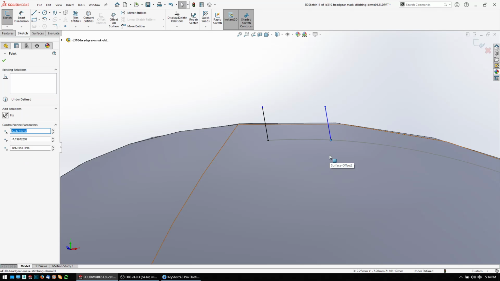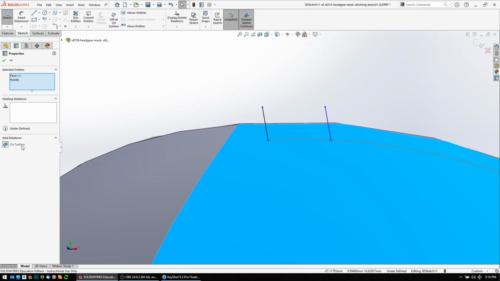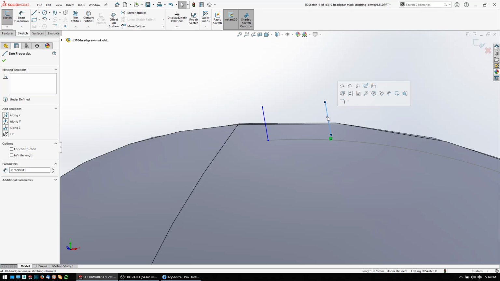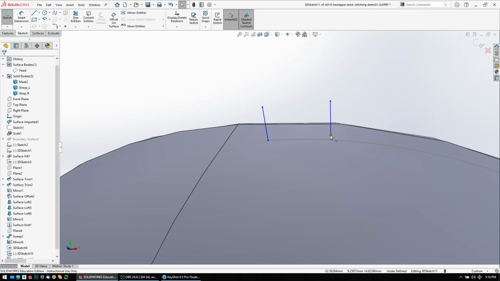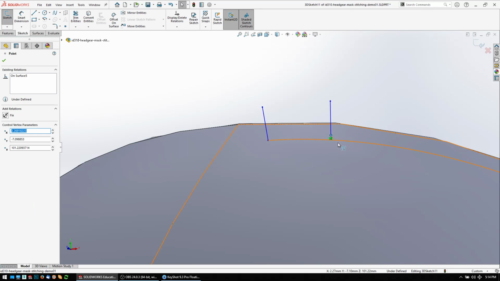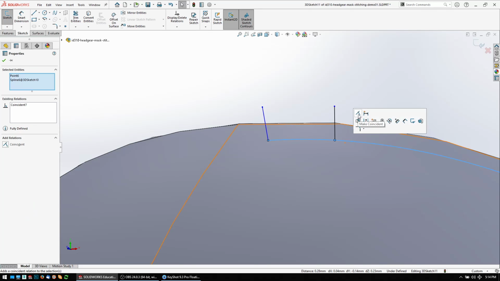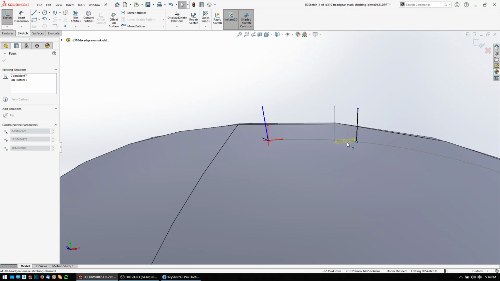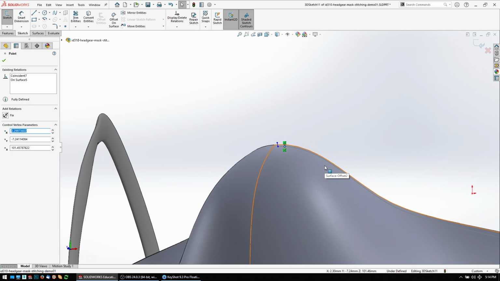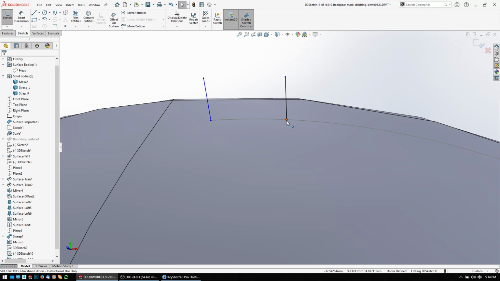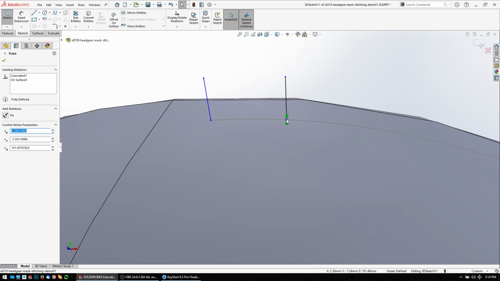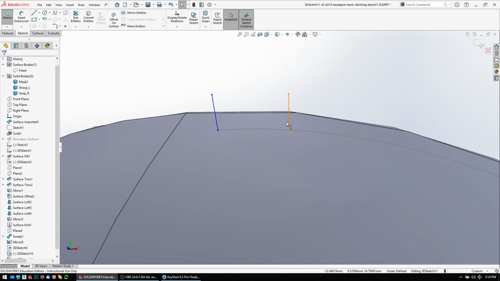Let's pick our point here. Let's pick our surface. On surface, let's pick the spline. And then control pick the surface, make perpendicular, and then let's pick a point here, and let's pick our spline, make coincident. All right, so now we're pretty good there. Let's get a sense of our distance. That's kind of long. Let's move it in a little bit. That thing is not wanting to drag. Let's see if I can move the line.